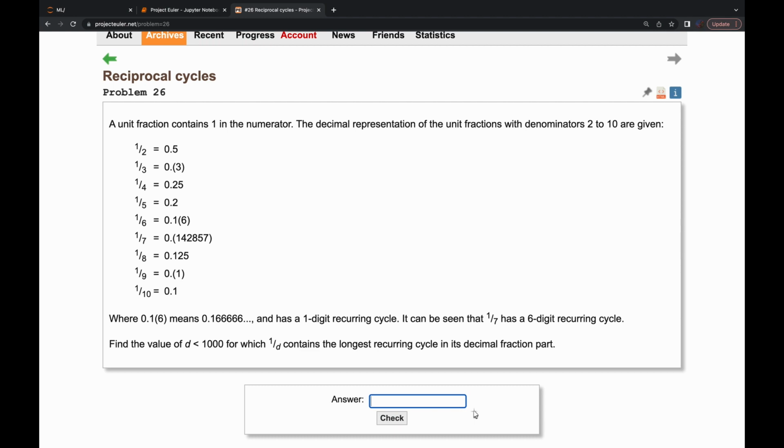Hello all. Yeah, let's move into problem number 26 now. Let's read out the problem. This problem is about a reciprocal cycle. You see there are certain fractions.